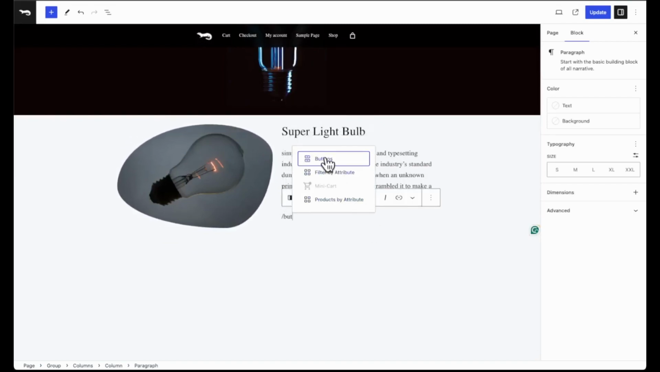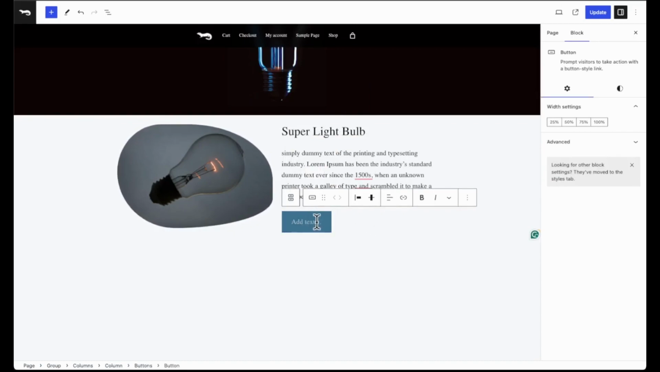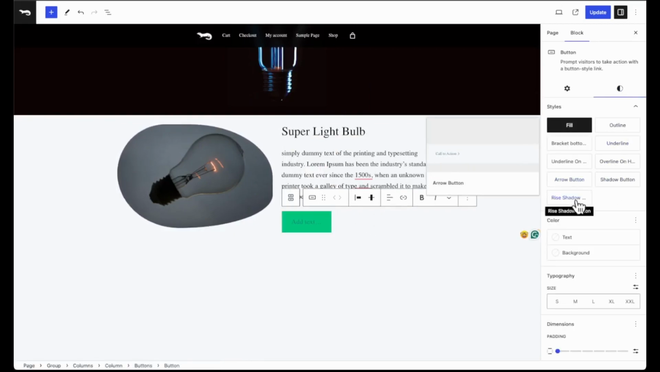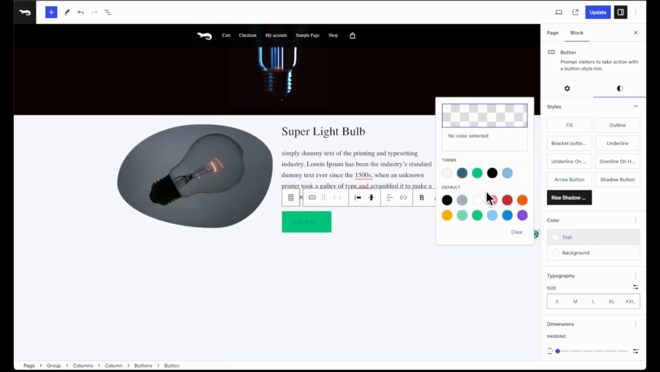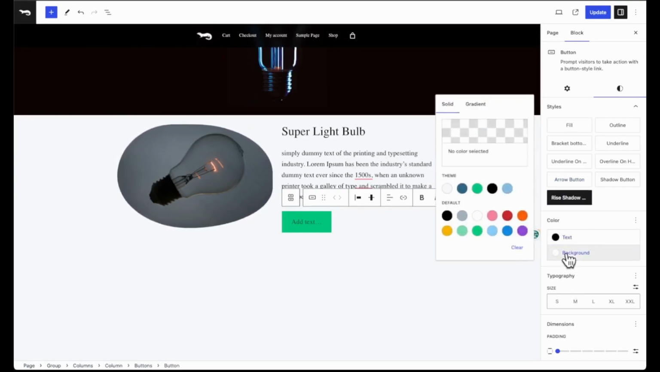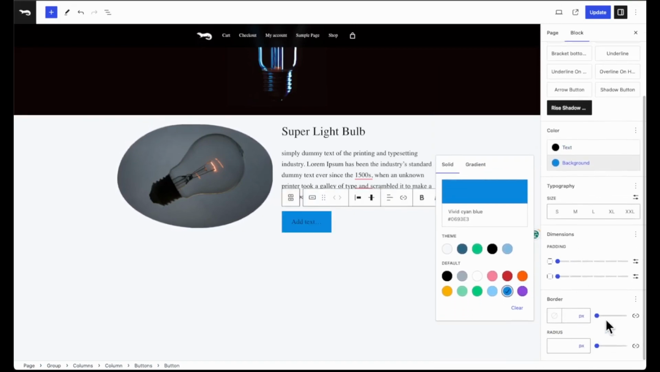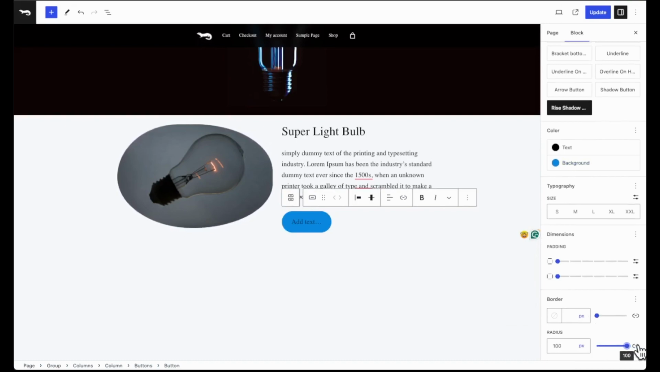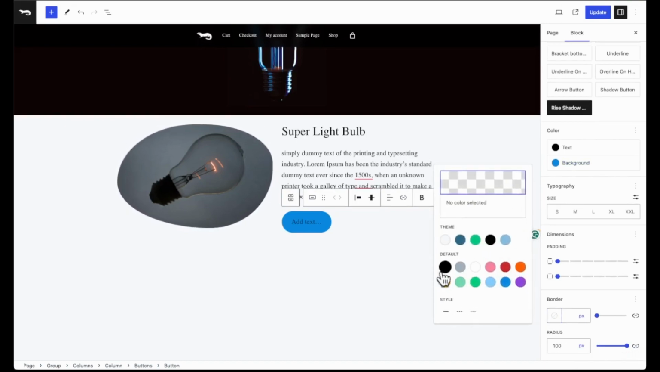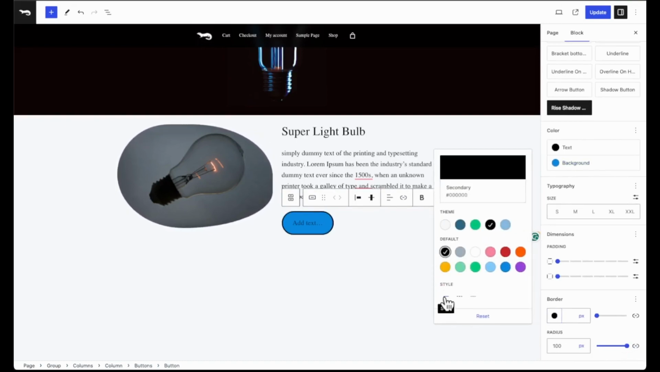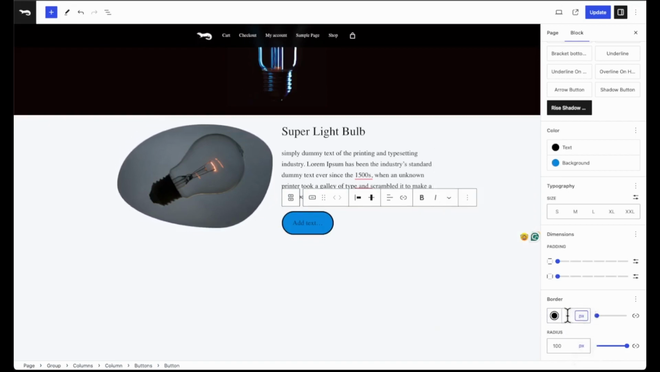/button. We're going to add our button that we had. We're going to go over here to styles and raise shadow. Going to get the text color black, background color blue. Continue scrolling down here, go to border radius, exit out, pick a black border color, solid, and we'll do one pixel.